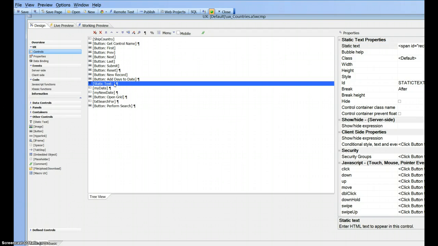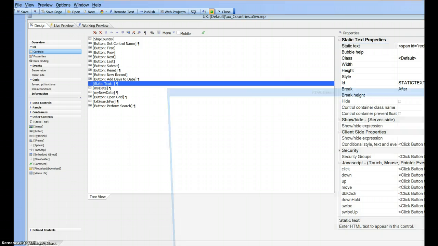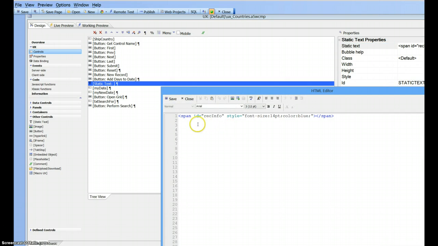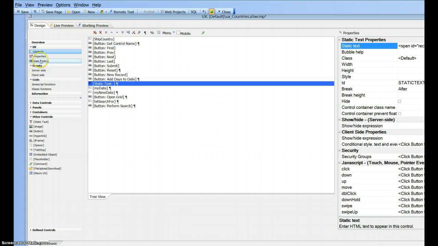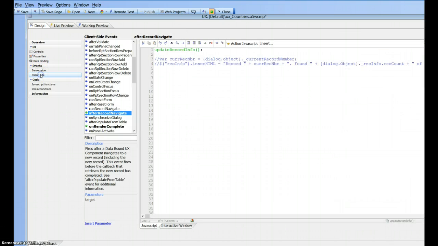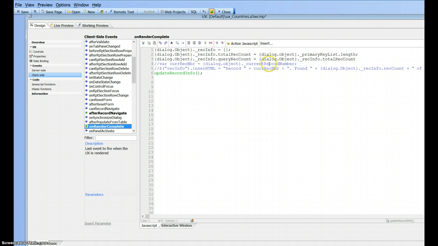We'll just start in our static text control, that's fine. Here we just have a static text control. Span ID is record info. So I'm putting all the information in here, and I'm putting it together somewhere else. Font size, font color. There's nothing more to it than that. Let's go through the pieces one at a time, starting with client side on render complete.